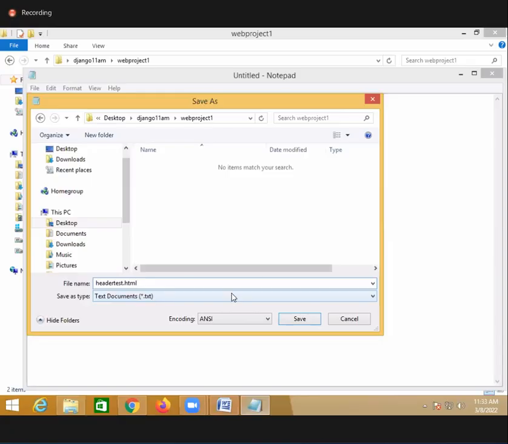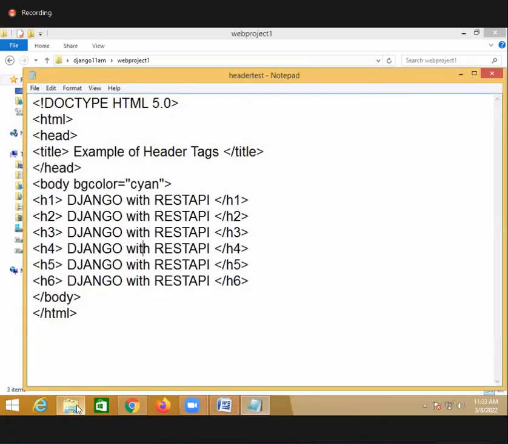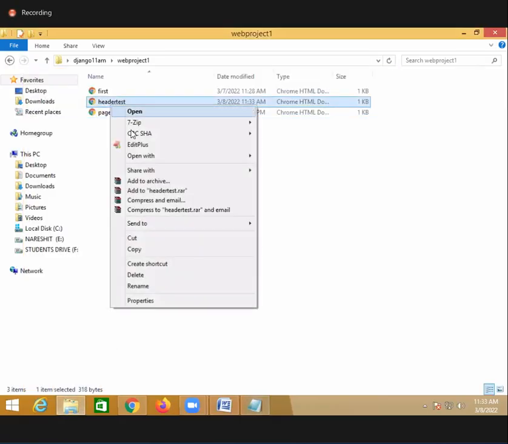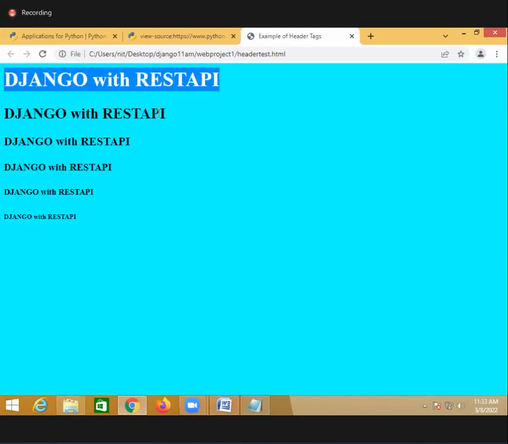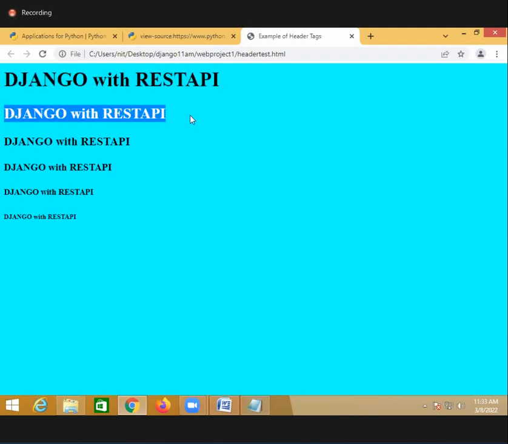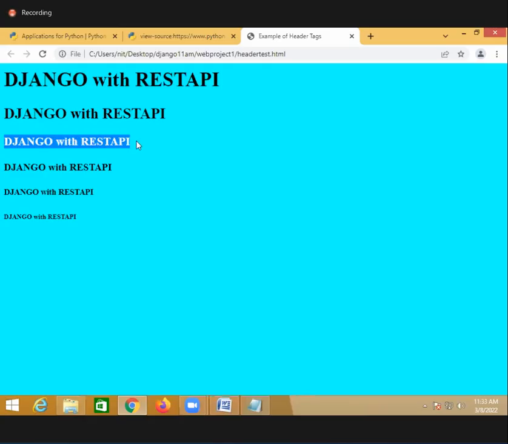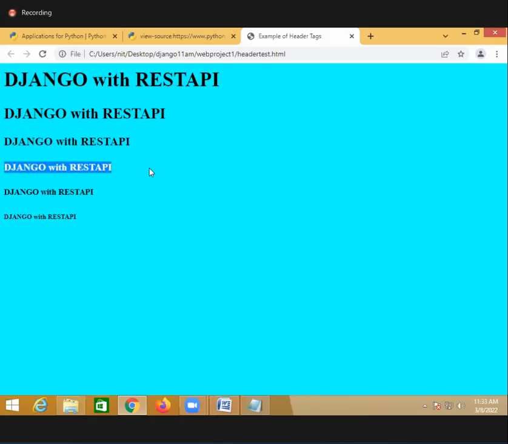So I save it as header test dot html. Now you can open this in the browser, with Google Chrome. Now you can see Django with the REST API repeated, heading 1, heading 2, heading 3, heading 4, heading 5, and this is heading 6.